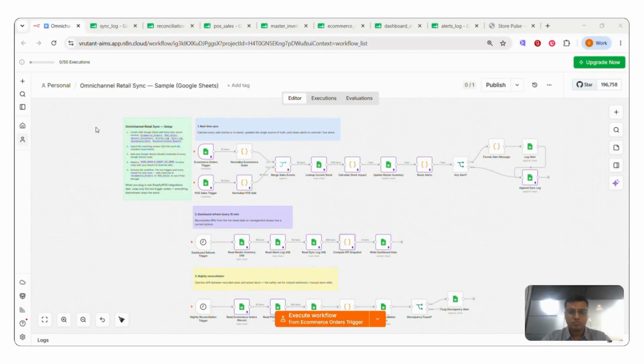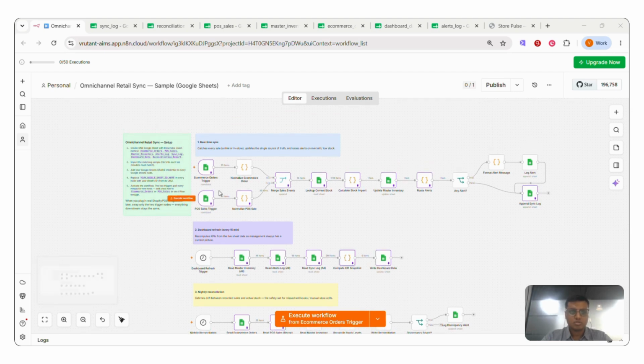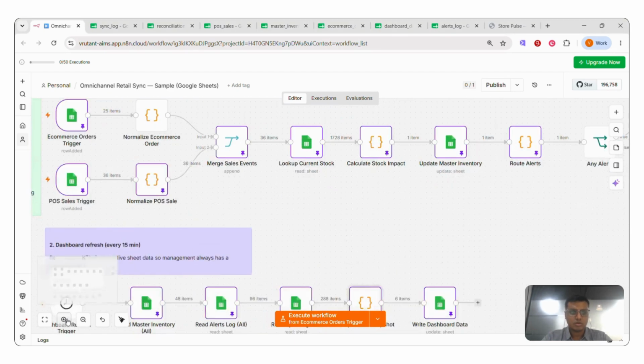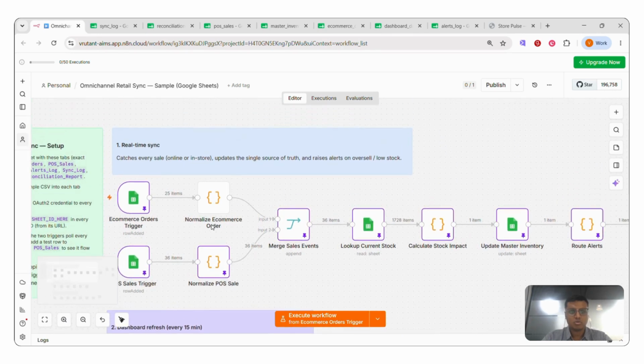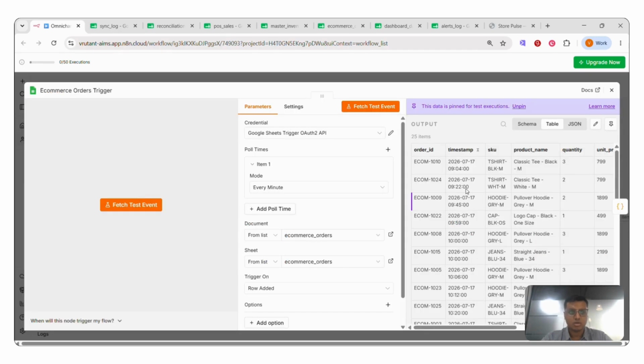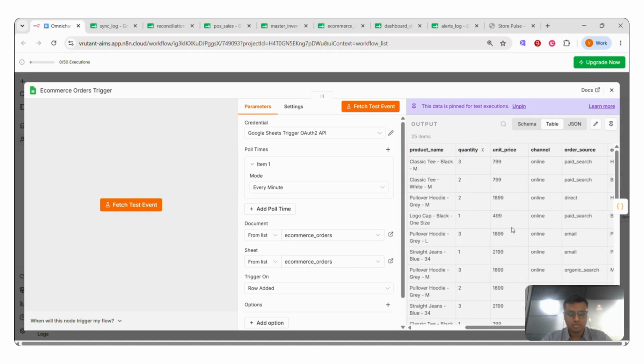How do we build this? When we go on to n8n, the very first thing that I'm going to show you is the way we have divided these three workflows. Now, the very first one that we see over here is where we are doing a real-time sync. So whatever orders you might be getting, say your e-commerce orders or your sales through your retail stores that are managed by a POS system, the very first thing we're doing right here is taking that data. As and when a new order gets triggered on any of these, this workflow gets initiated.